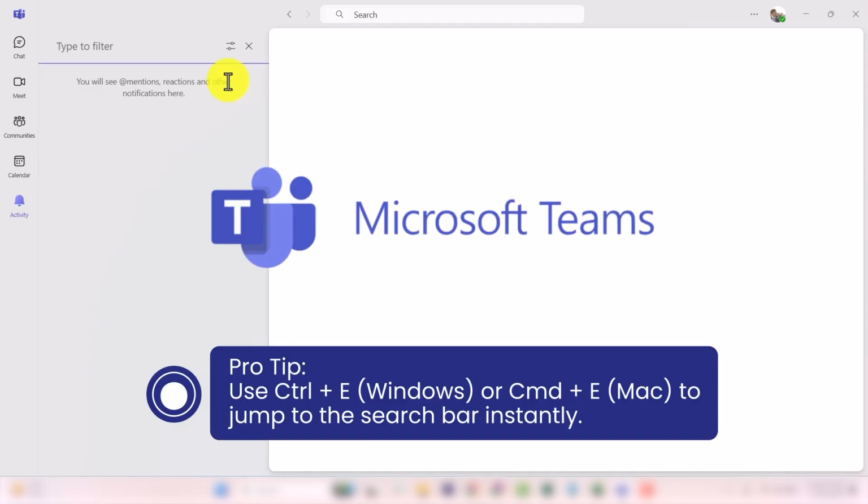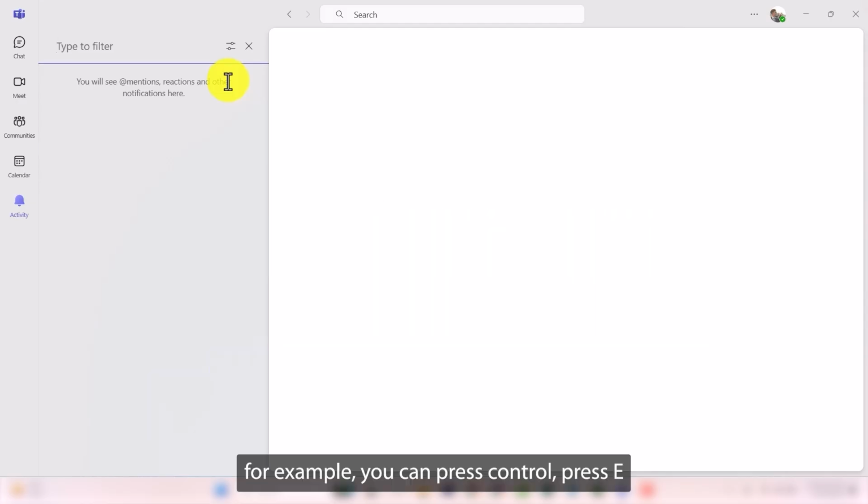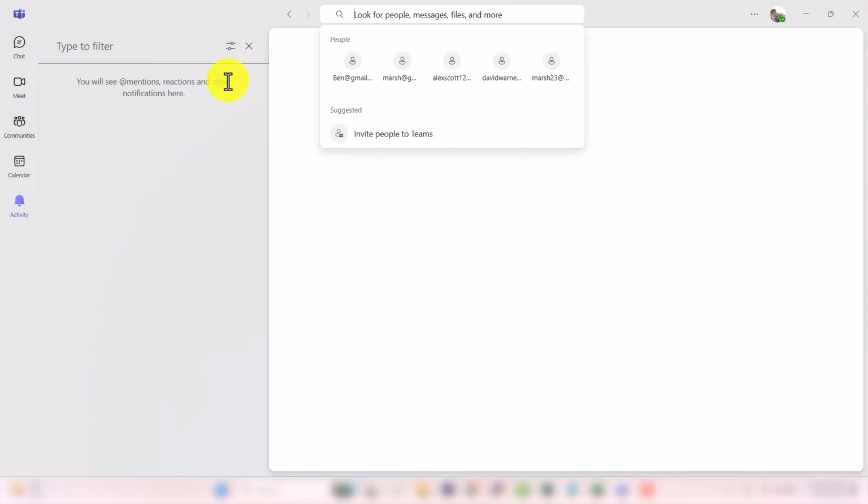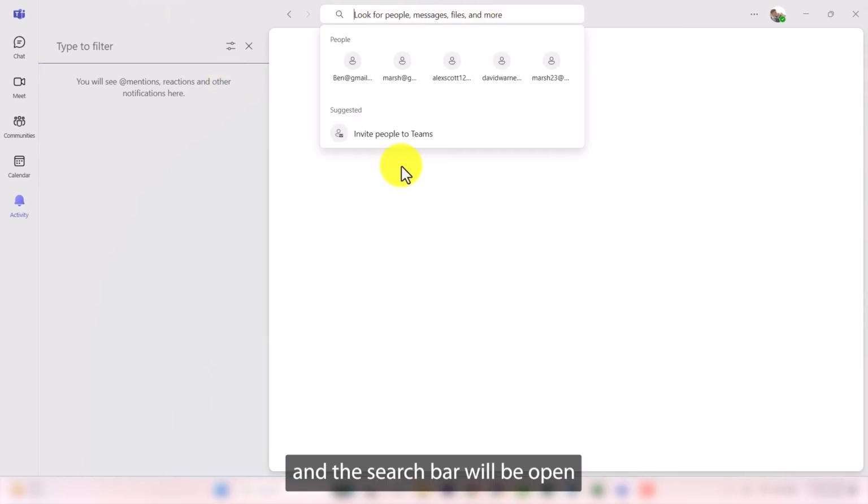Pro tip: use Ctrl plus E if you're using Windows or Command plus E if you're using Mac to jump to the search bar instantly. For example, you can press Ctrl plus E and the search bar will be opened and you can search people or files or anything that you want. For example, you can look for people, messages, files, and more.